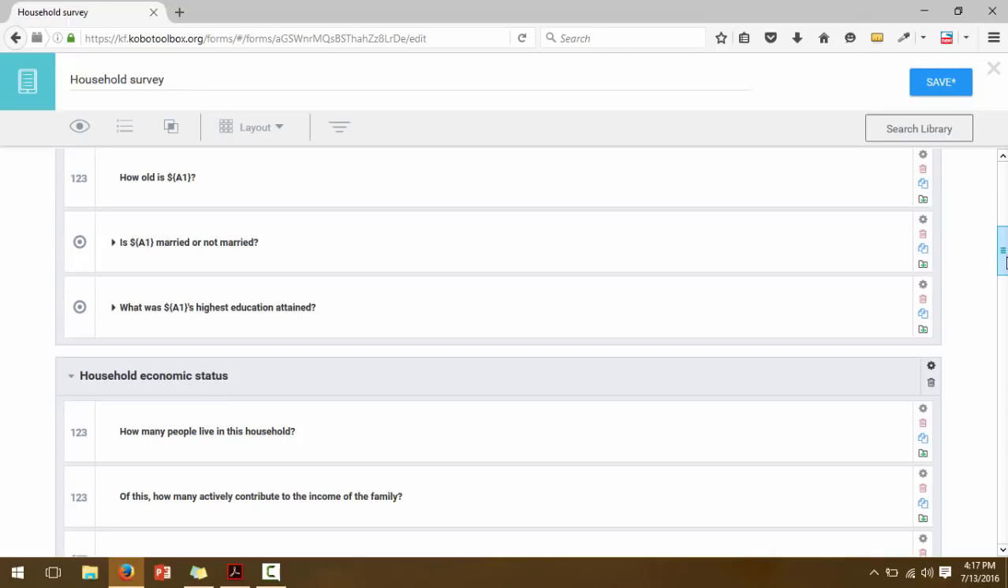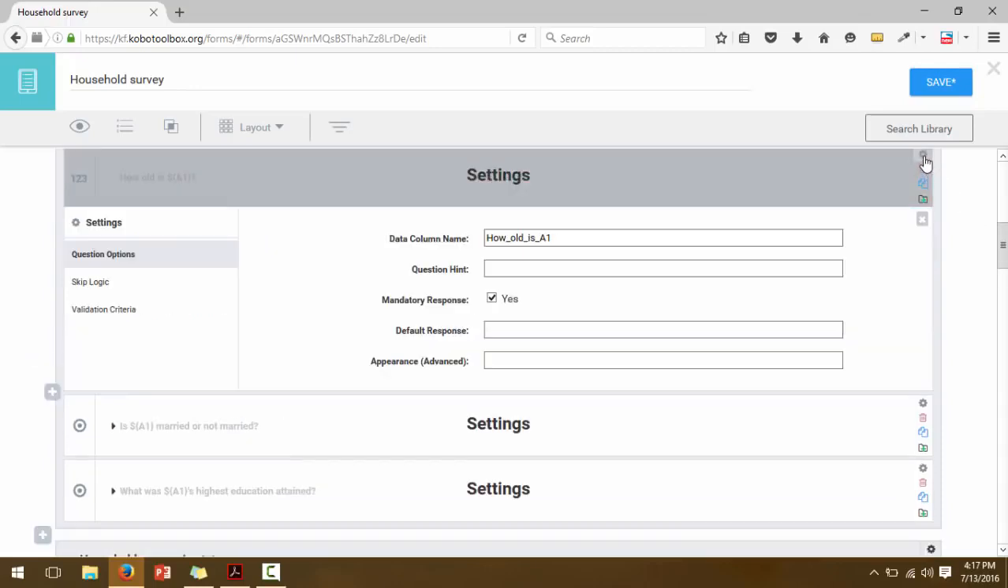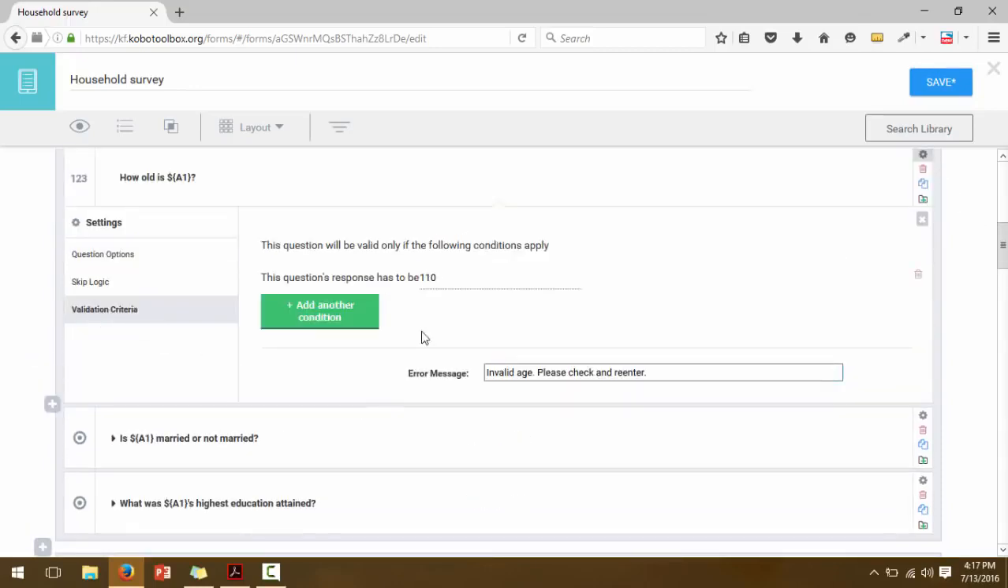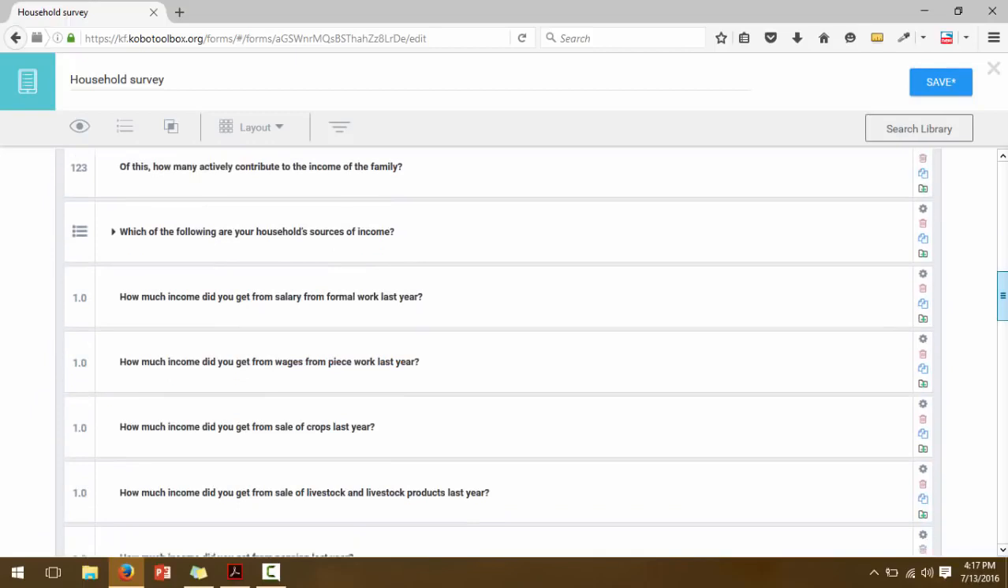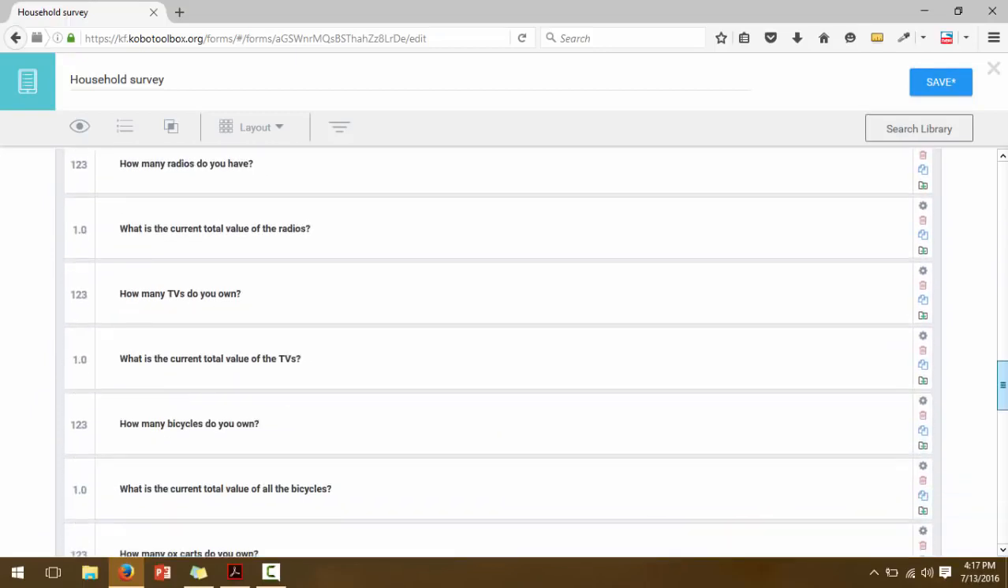So how old is $A1? We have said the validation criteria is such that this question is not over 110 years old. In that example, I was only using the value of that same variable.